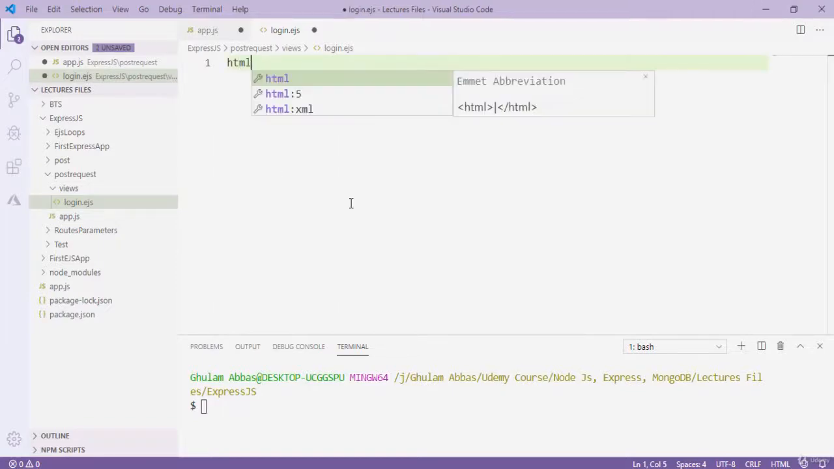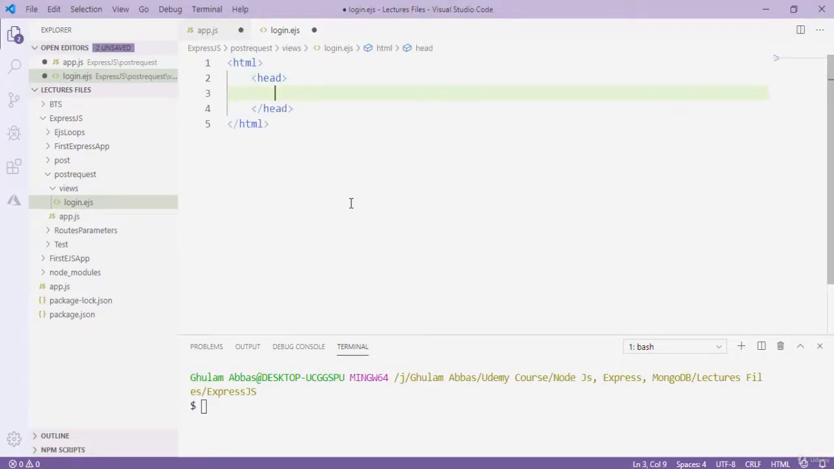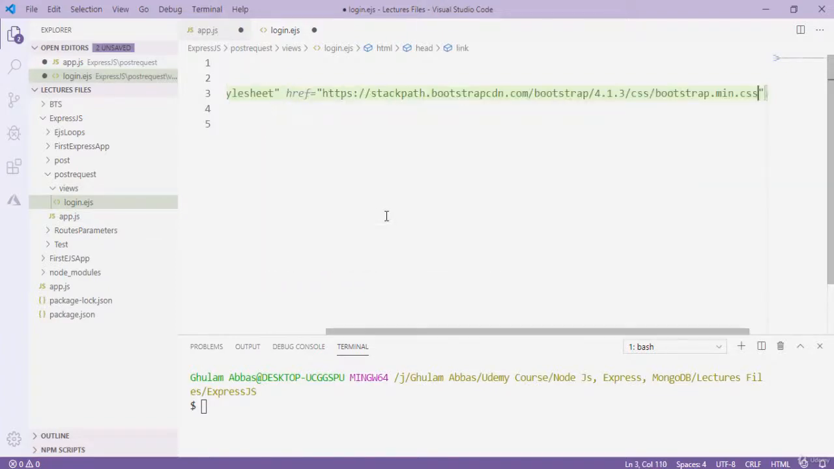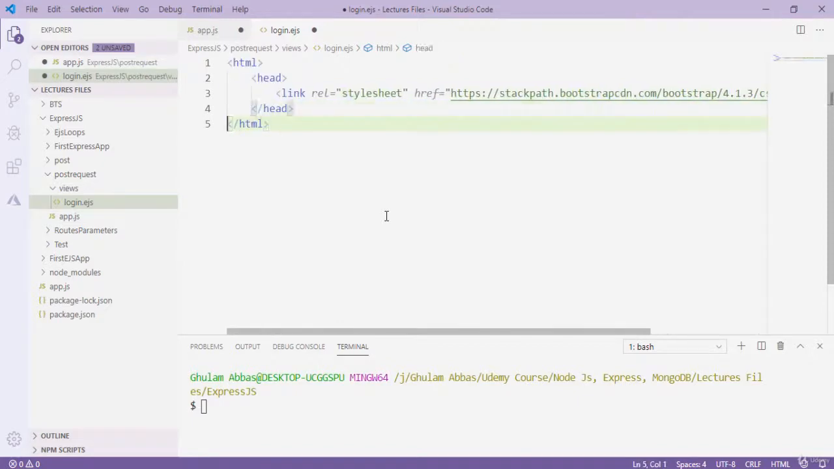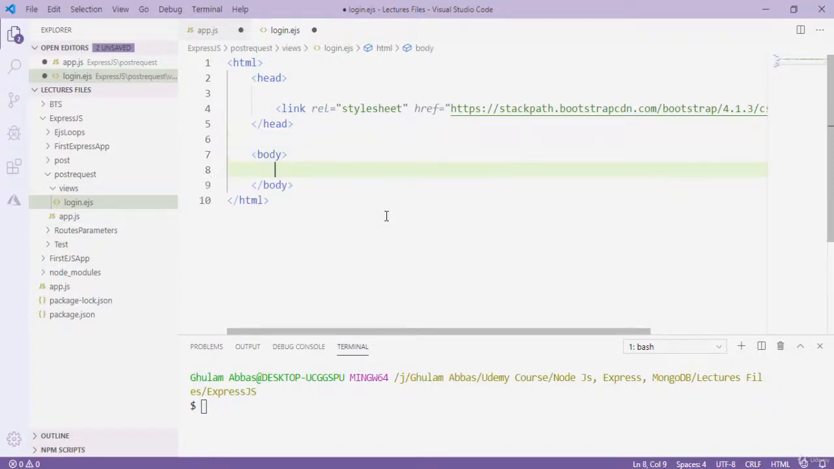Let's quickly design it. First of all, the HTML tag, after that the head tag, and in here first of all I'm going to paste my Bootstrap link. So I simply type here link and paste my link here. You can get it from the internet. And after that I'm going to create the body tag. I hope that you know basic HTML.